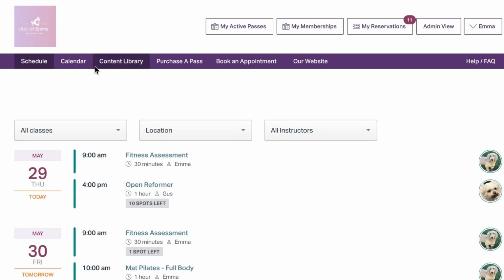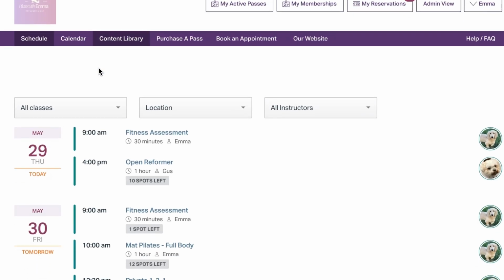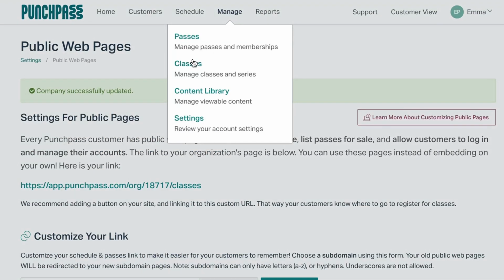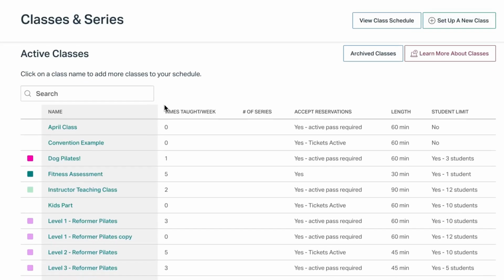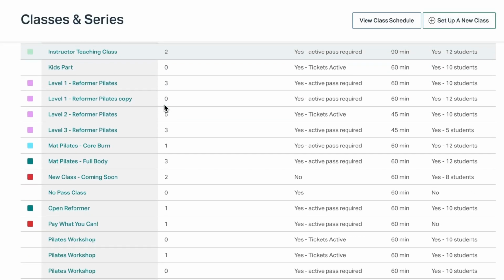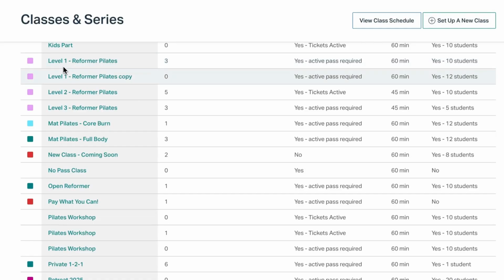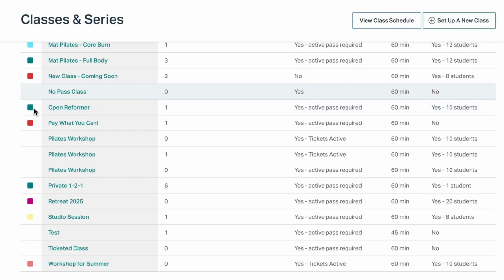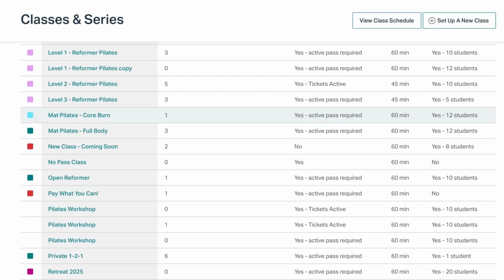So now I have changed this color up here to better align with my logo. I'm also going to look to change some of the colorings alongside my classes here. So these are the default colors here. We can go into Manage Classes and customize some of them. So I have already done that with some of my other classes. You can see my Reformer classes here are all the same color. And some of these other ones don't have a color or are different colors.